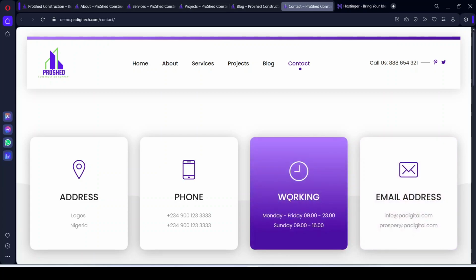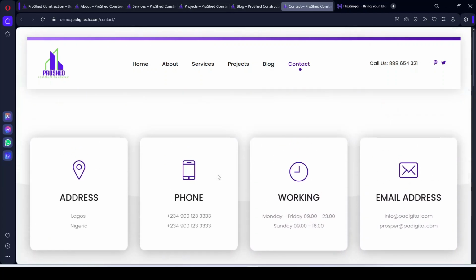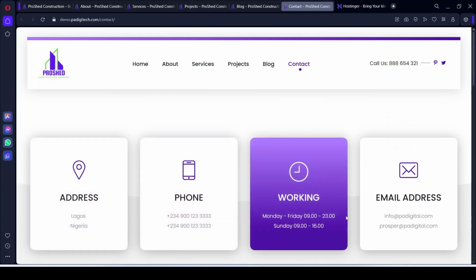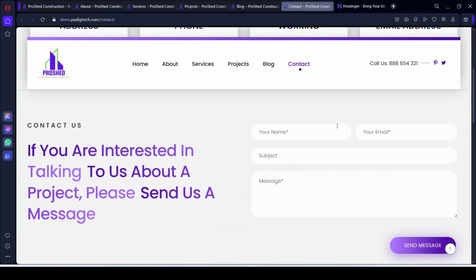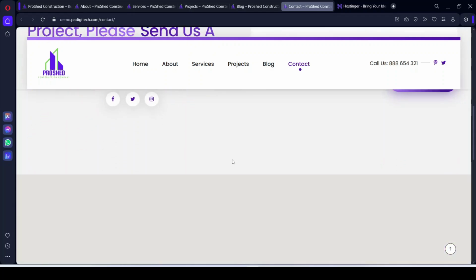So whatever information you think that you need to put on your contact page, do make sure you have it here. Depending on your website, you might not need working hours. That depends on you. And then this is a contact form. If you want them to message you directly from the website, to send you an email, you can decide to have this contact form there, and whatever message is entered there will be sent to whatever email you have customized to receive it. So all of these are what I'm going to be showing you in the course of this video.